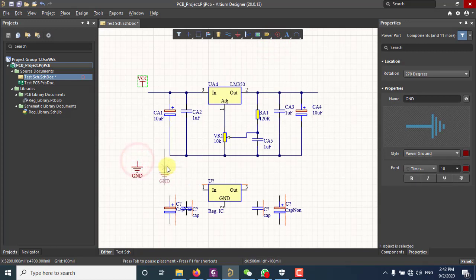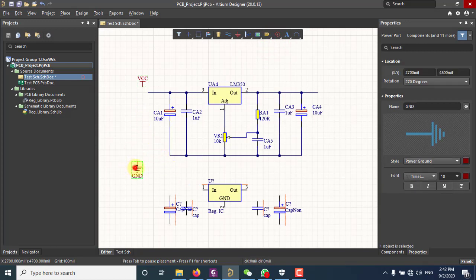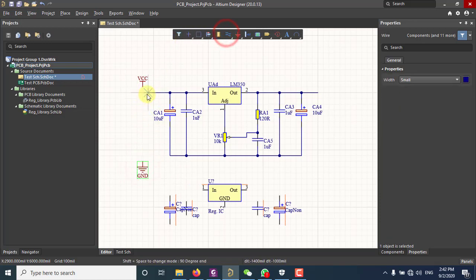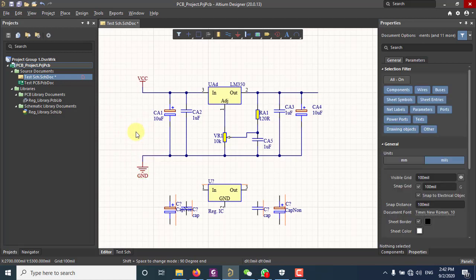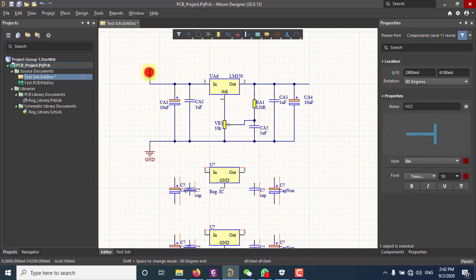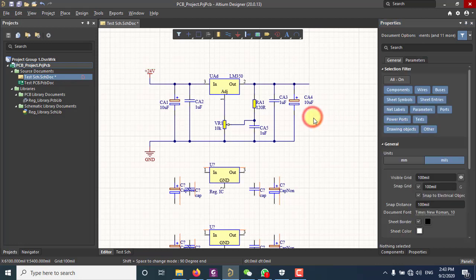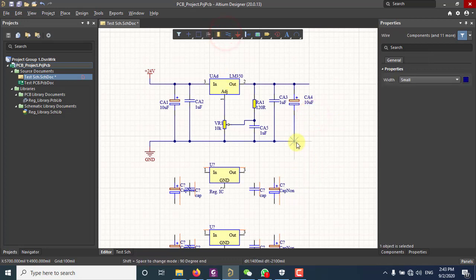So I'll use them as the input terminals for now. I can connect the input here, and the ground I can connect it here. Okay, so this is my input. Let's say I need to be specific. I'll just double click and change the properties to 24 volt. So I want to apply a 24 volt input, and it will give me a 12 volt output.